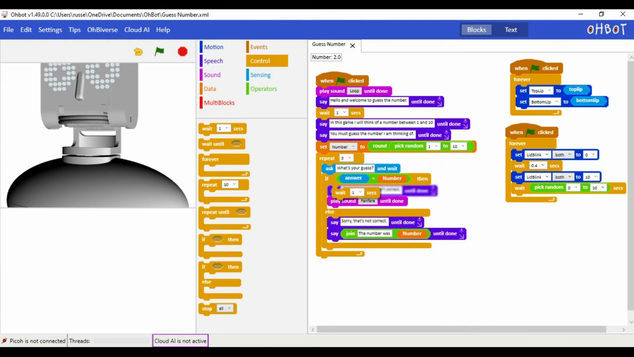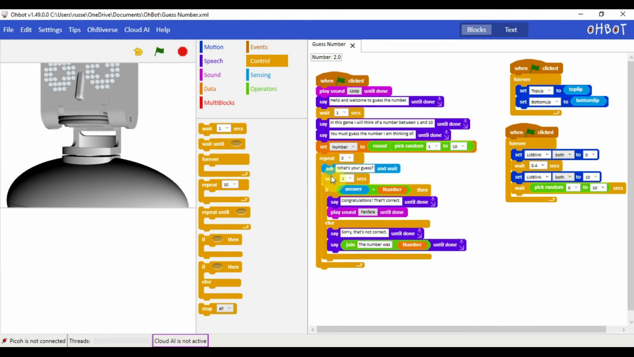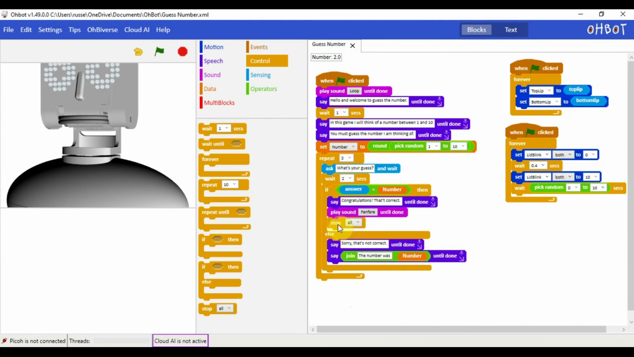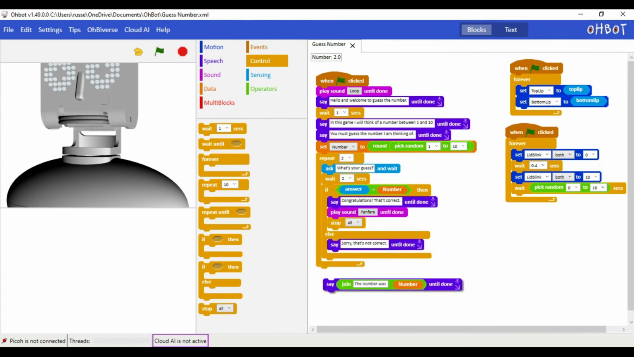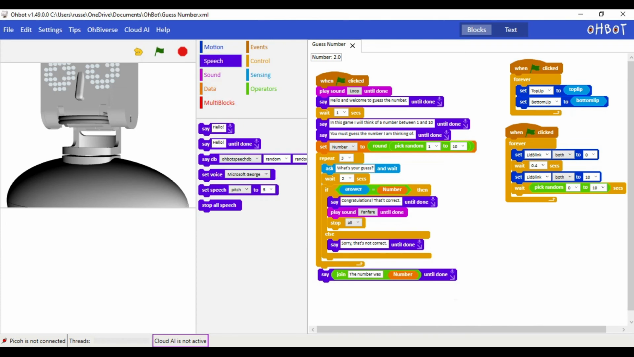We're going to put a 1 second delay after what's your guess. In fact, we'll choose a 2 second delay there. And we're going to put a stop all in the if area if the player gets the answer correct. Because if the player gets the answer correct, we want to stop at that point. We're also going to move the other piece of text which says the correct answer outside the loop. Otherwise, it will tell the answer before the 3 chances have been completed.